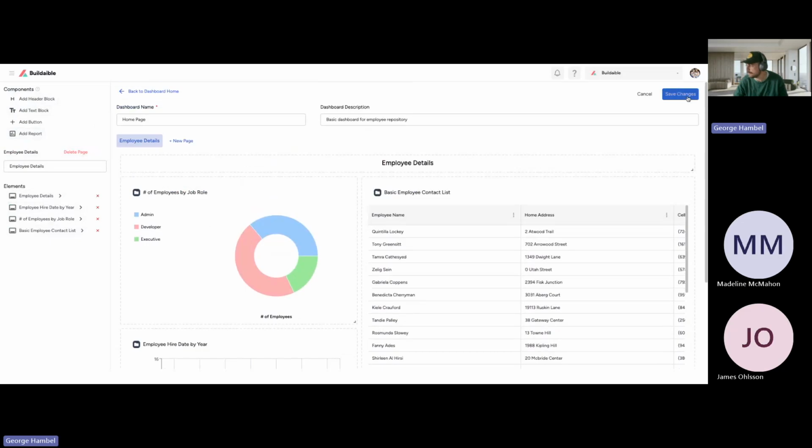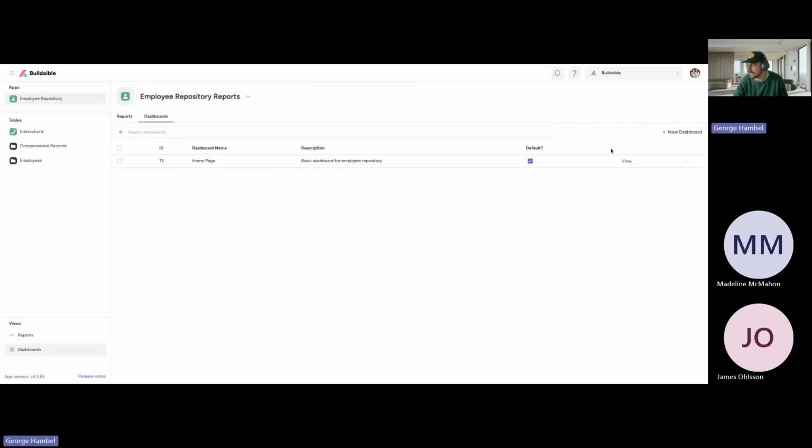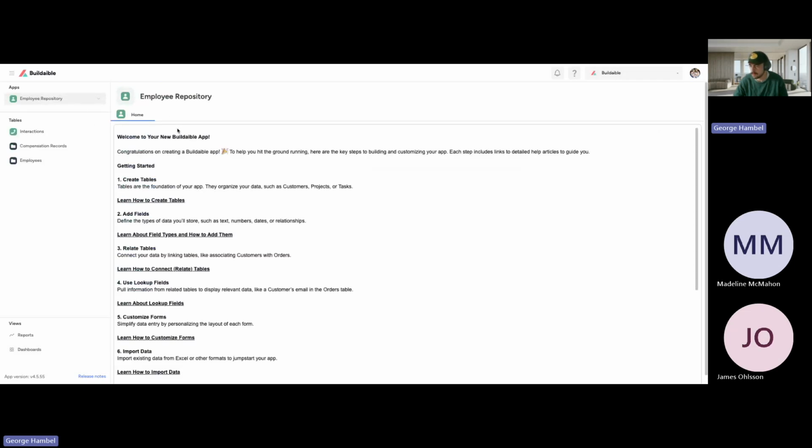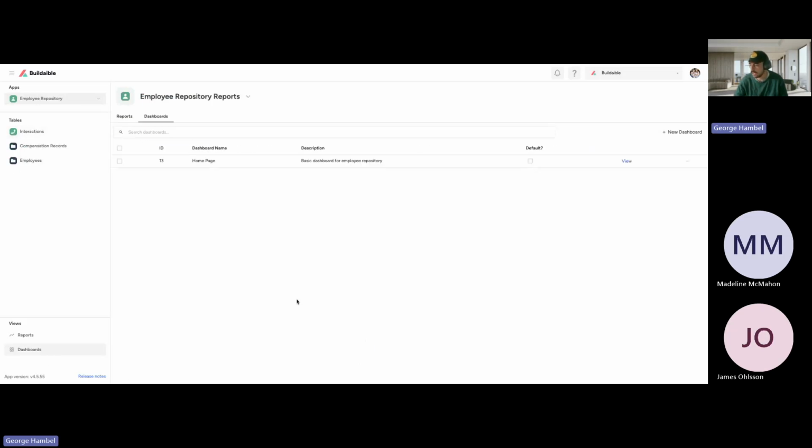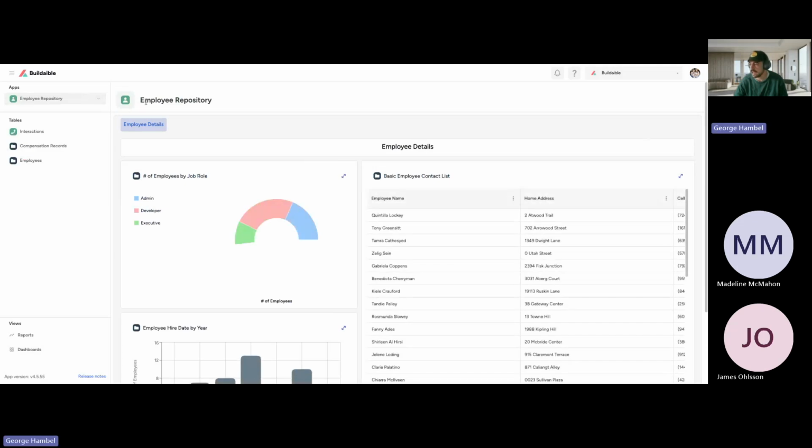So from here, this is looking good. I'm going to go ahead and save the changes. Now, what you're going to notice is we have a default checkbox here on the dashboards. I'm going to go ahead and deselect that and save the changes real quick. If I navigate back to my dashboard, right now all I have is the basic dashboard that comes with the app. If I navigate back to the dashboards and I select default and then I save changes, if I come back to that dashboard, now it's going to be that dashboard I just built.